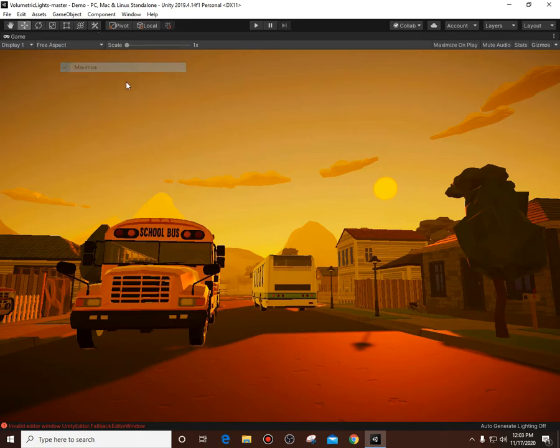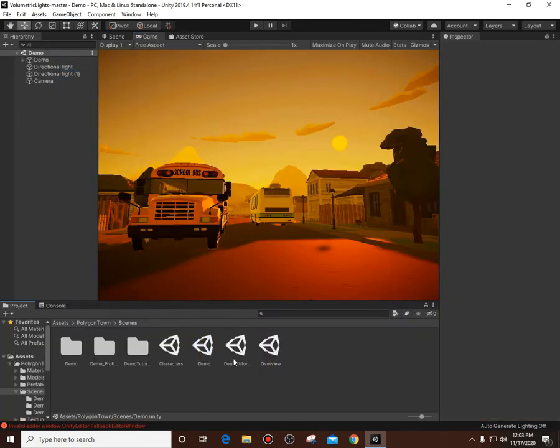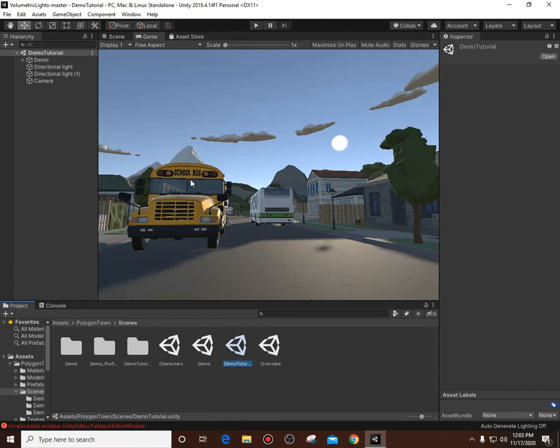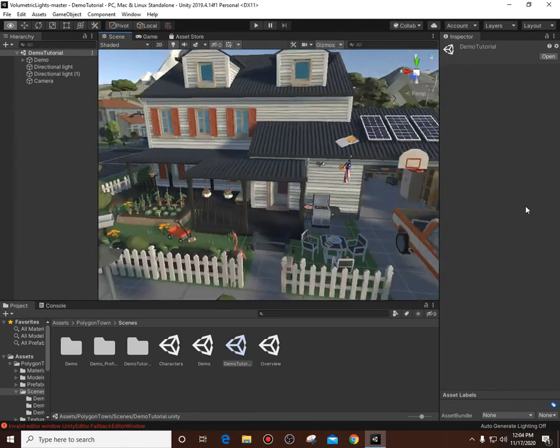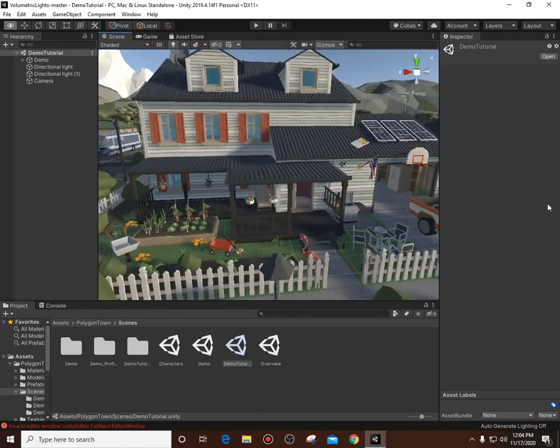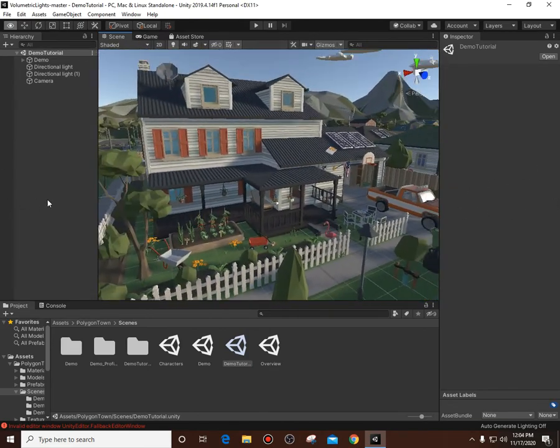Okay, let's get out of maximize mode. I'm going on the demo scene they actually give at the very beginning. This is the demo scene they have given. By default you're going to have a look like this.